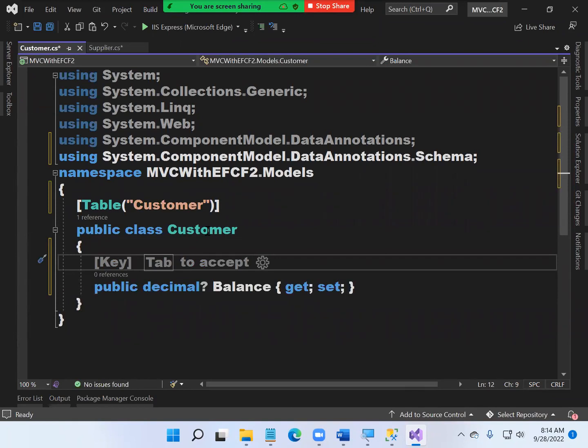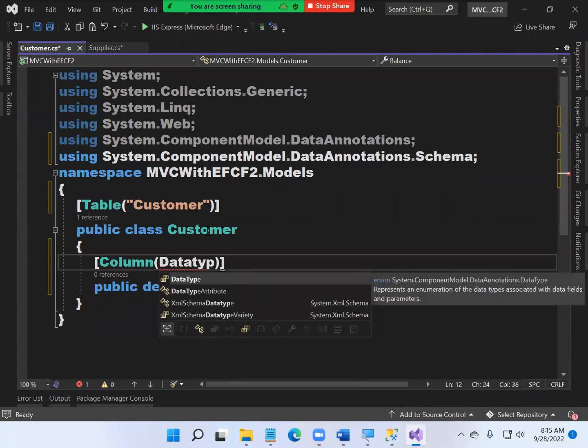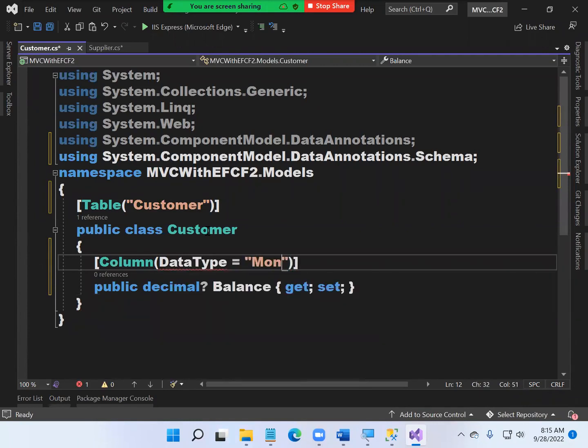Decimal of 18,2, right? But I want it as money. How do you write? Column. Data type is equals to money. So now you understand the data type of your column is going to be money. Sorry, type name is equals to money. Understood? So what will be the data type? Balance will be money.